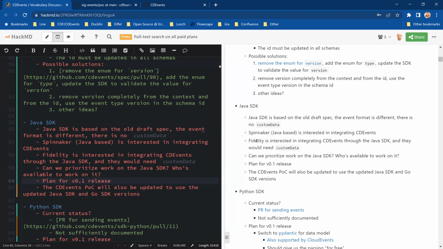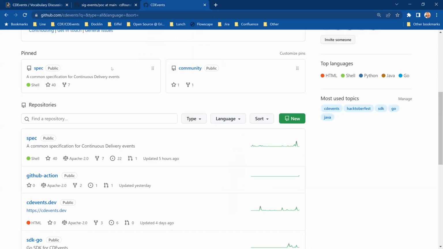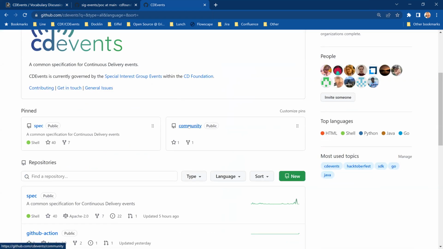Because we see the Go SDK is already updated with the latest specification, so we can use it as is in the POC. But the Java SDK will be updated so it can be consumed by other parties also, like mentioned here. I think someone is also looking for the Java SDK.